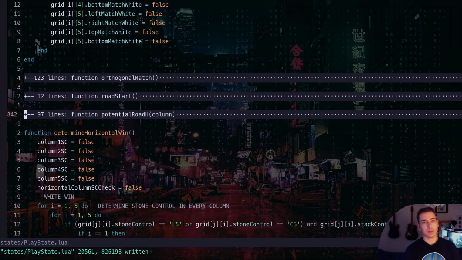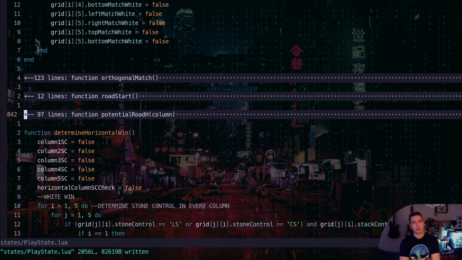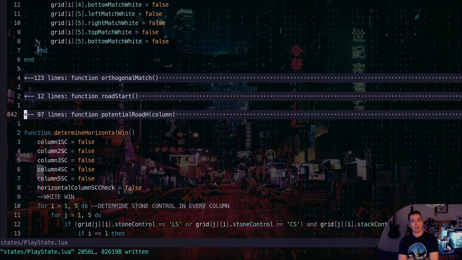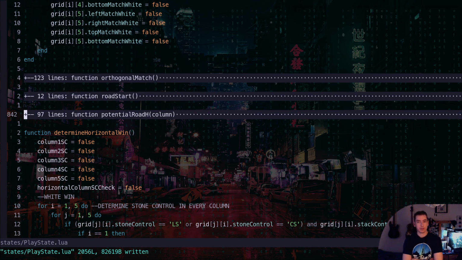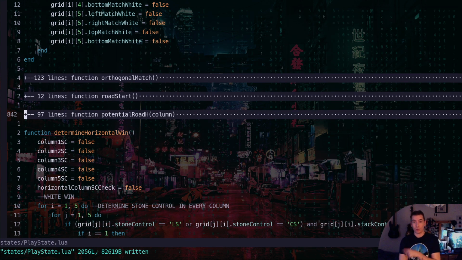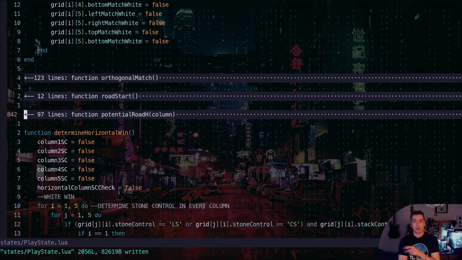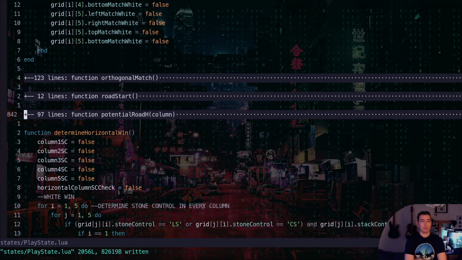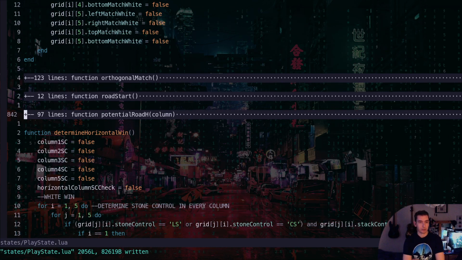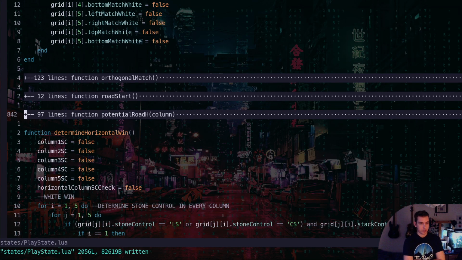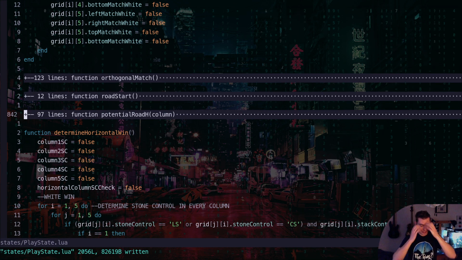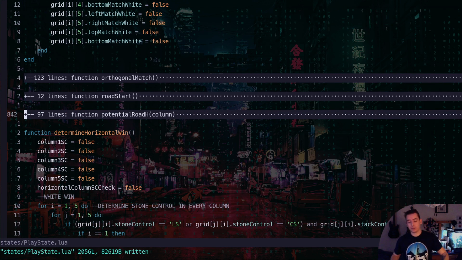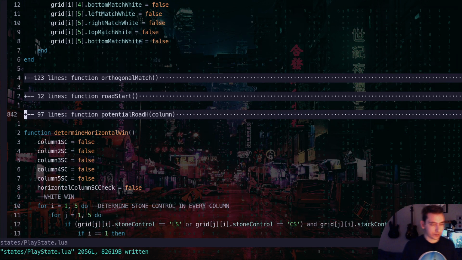Nice. So at this point, in our determine horizontal win, we can literally just say, hey, cycle through all the rows of our fifth column, and if any of those are potential road white, which we still need to add, so we can track both white and black. If it's a potential road of either color, go ahead and change the game state to win state, which will print out whoever wins. It'll tally up the score, all of that good stuff.